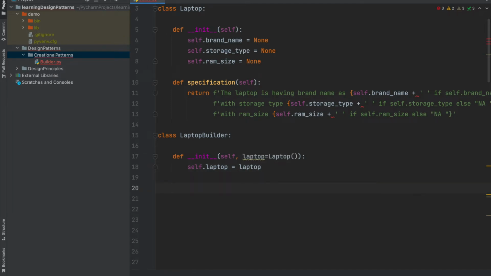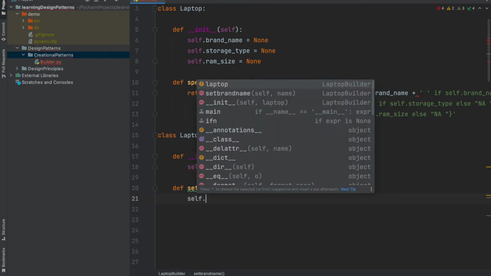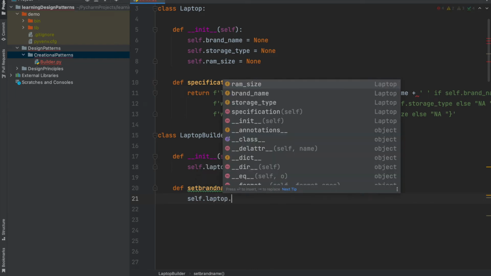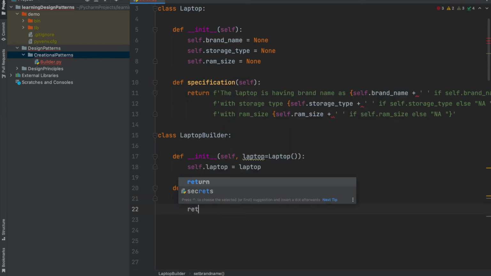So now let us write all our set methods, because using this LaptopBuilder class, we want to create the object of the Laptop class, right? Which means that in our Laptop class, we have these three instance variables, right? Where we have to store the data. So here we can create separate methods for all these instance variables, which are there in our Laptop class, in order to store that information. So we can write def set_brand_name, and we can take name as the argument, and then we can write self.laptop.brand_name is equal to name, and then we can return self.